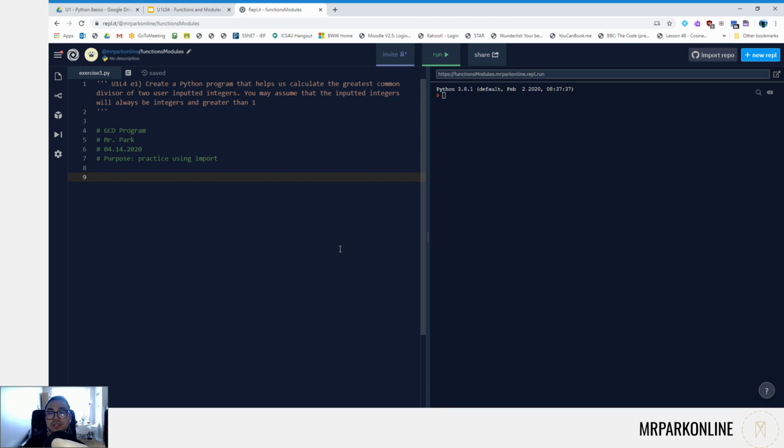In Unit 1, Lesson 4, Exercise 1 got you to create a program that helps us calculate the greatest common divisor between two user input integers. You may assume that the input integers will always be integers and greater than 1. So right now I set up the top comments that are required for our Python solution, and then we're going to walk through how we can code this problem.